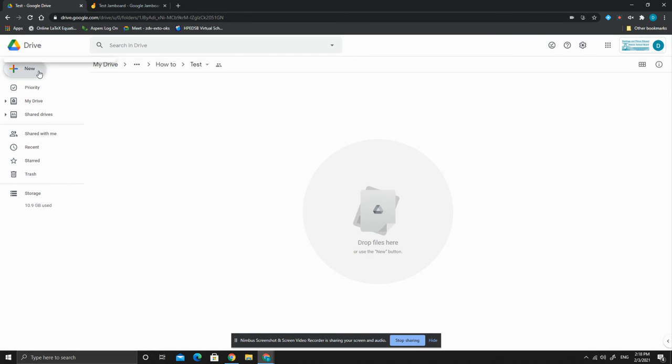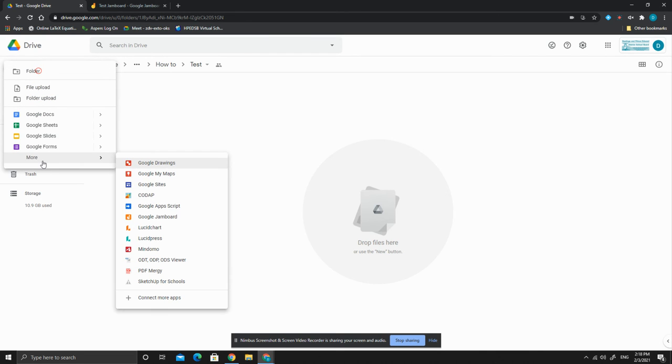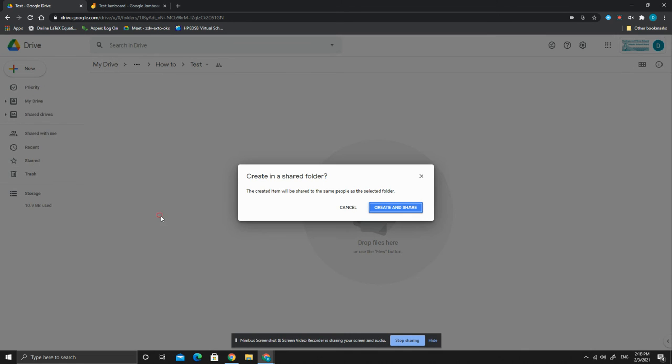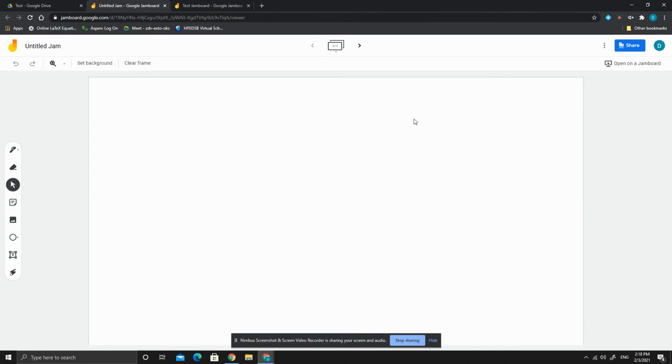So if I go to create a new Jamboard, it's telling me it's going to be shared with the same people that the folder is shared with. So I just create it. And now this Jamboard already has those sharing properties. So I can actually just share it directly. I can grab the link now and use that as I wish.